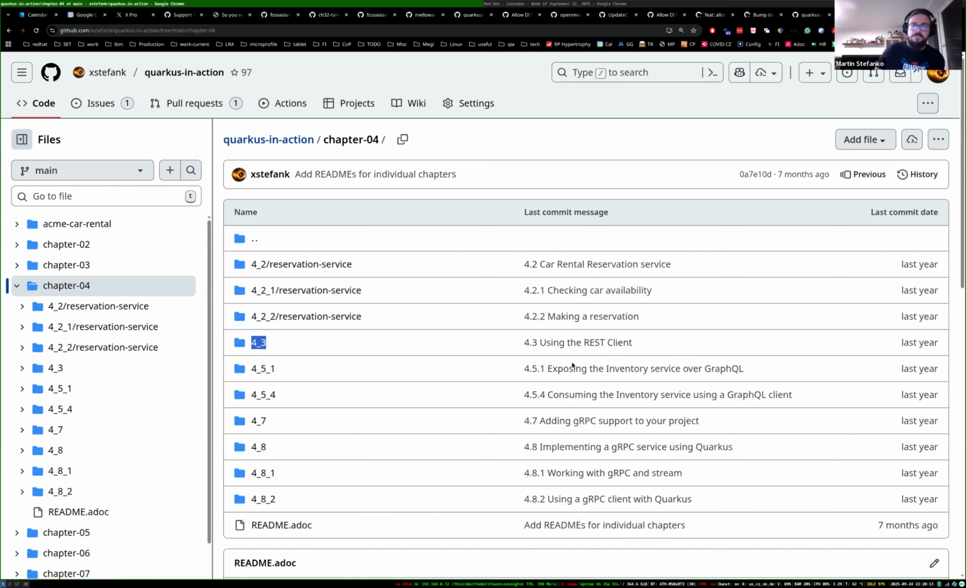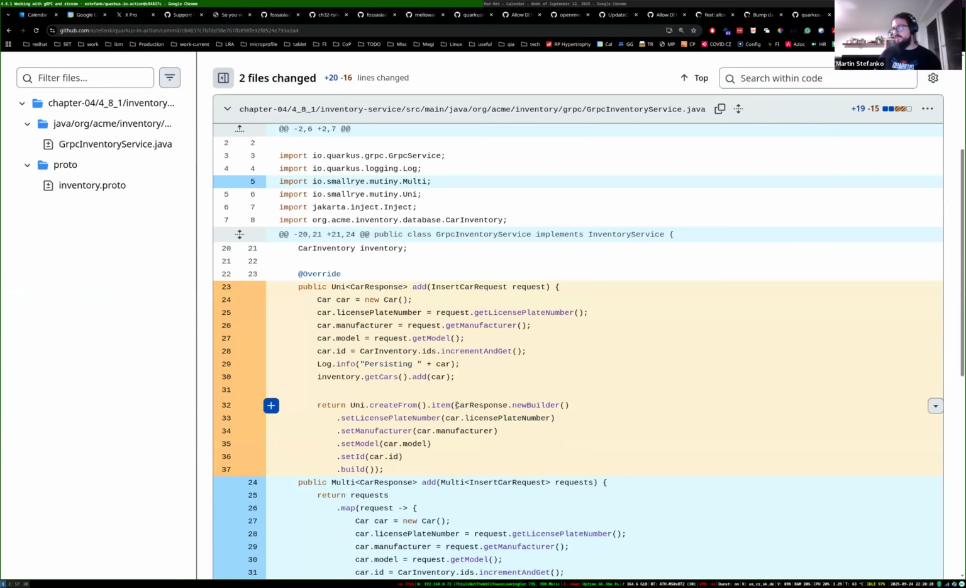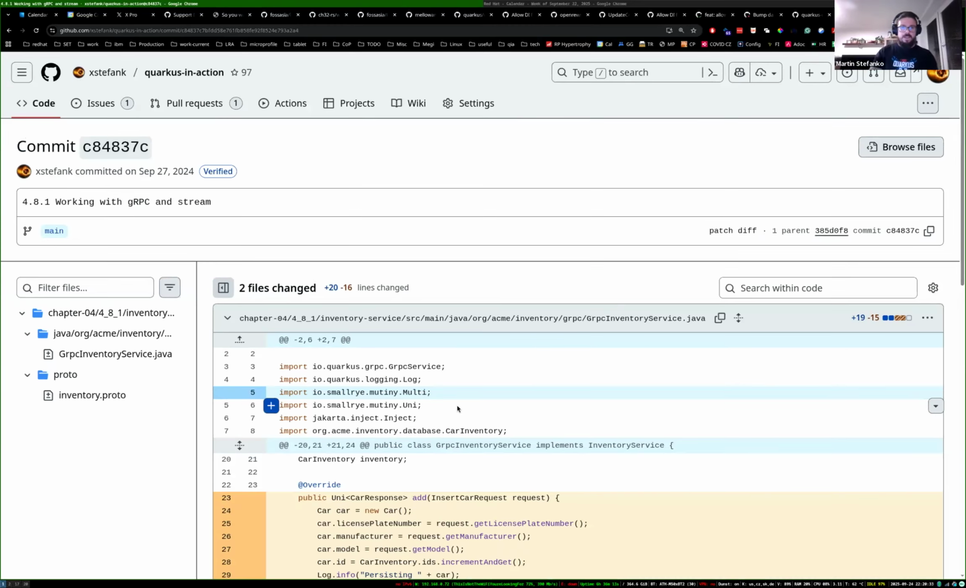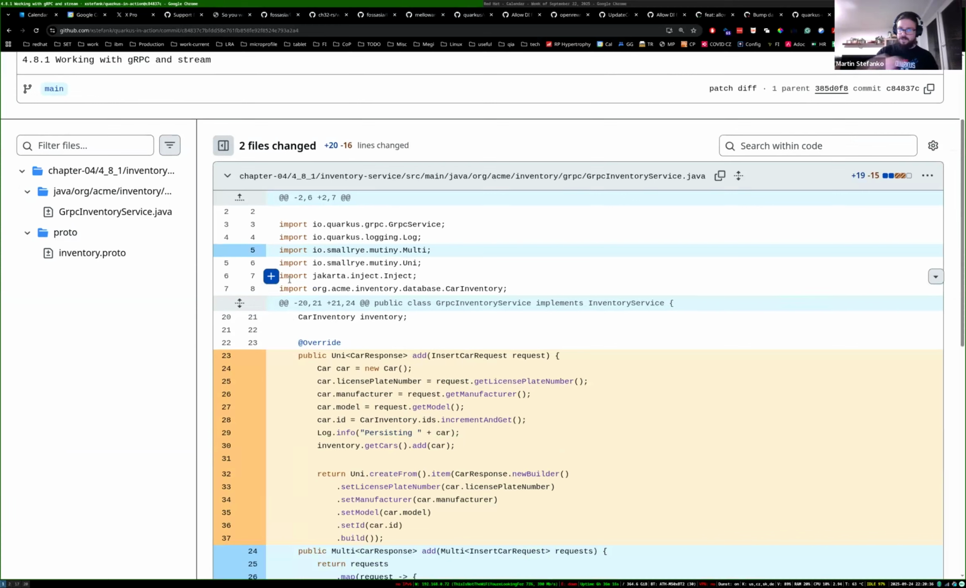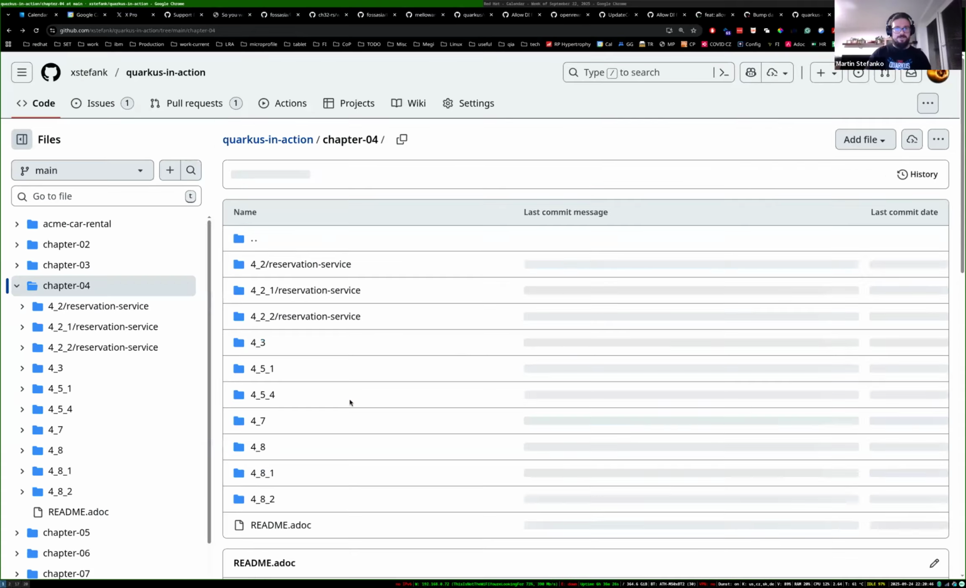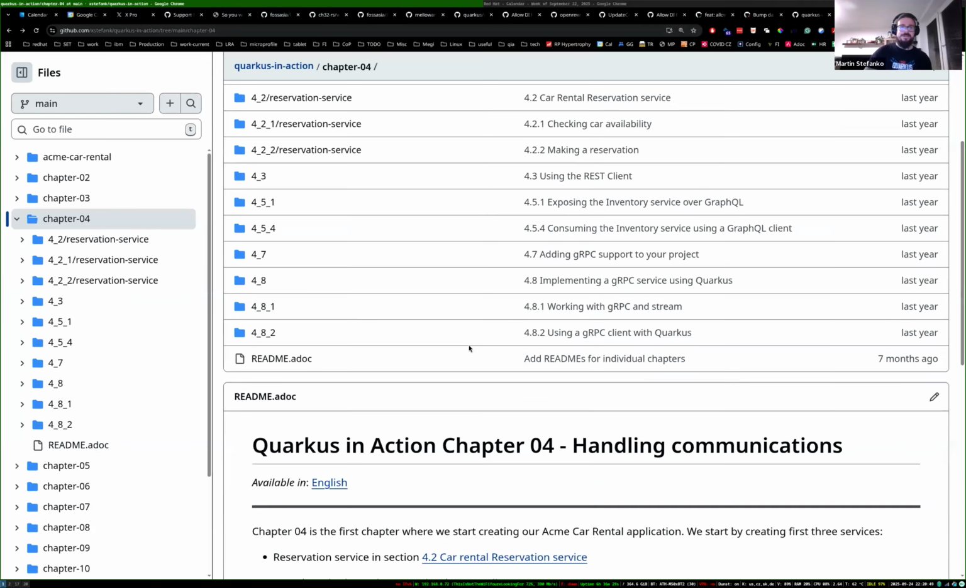What is important is that wherever you are reading the book, say you are at section 4.8.1, you have this link right next to the directory, which will directly show you the diff for that section, or whatever is implemented in that section. I will be using that a lot. If you are surprised by the colors on my GitHub, that's because I'm partially colorblind. So blue is additions and this is deletions, so you are not surprised.